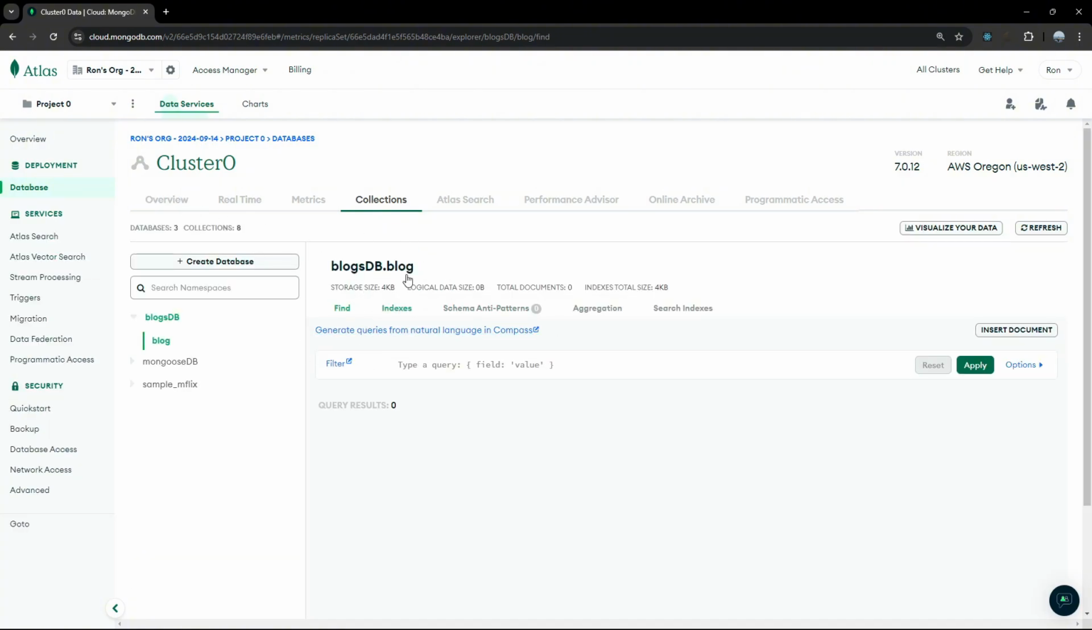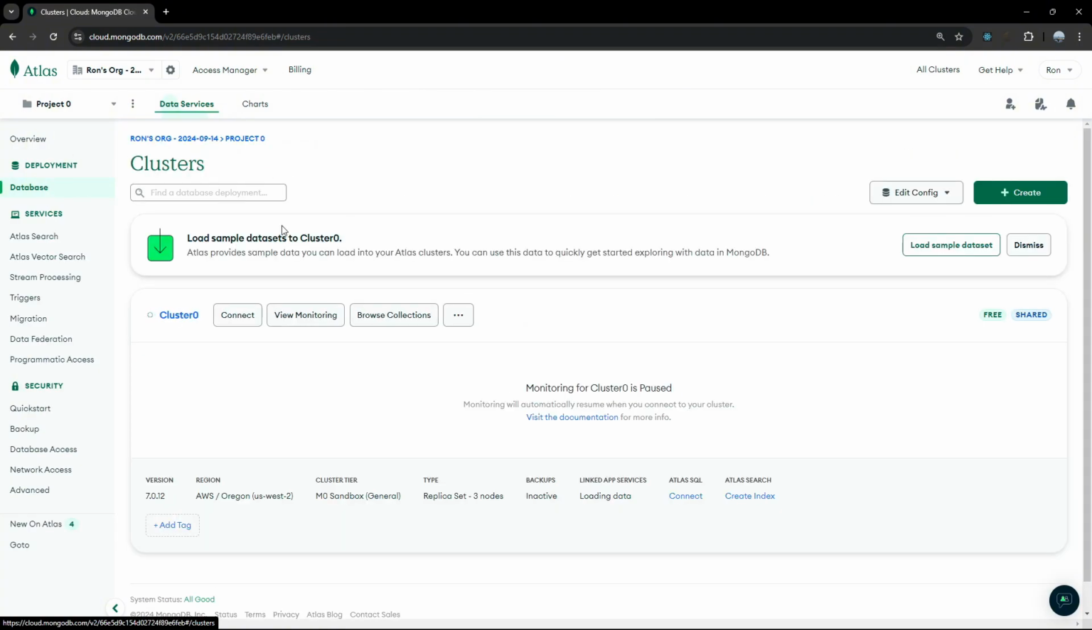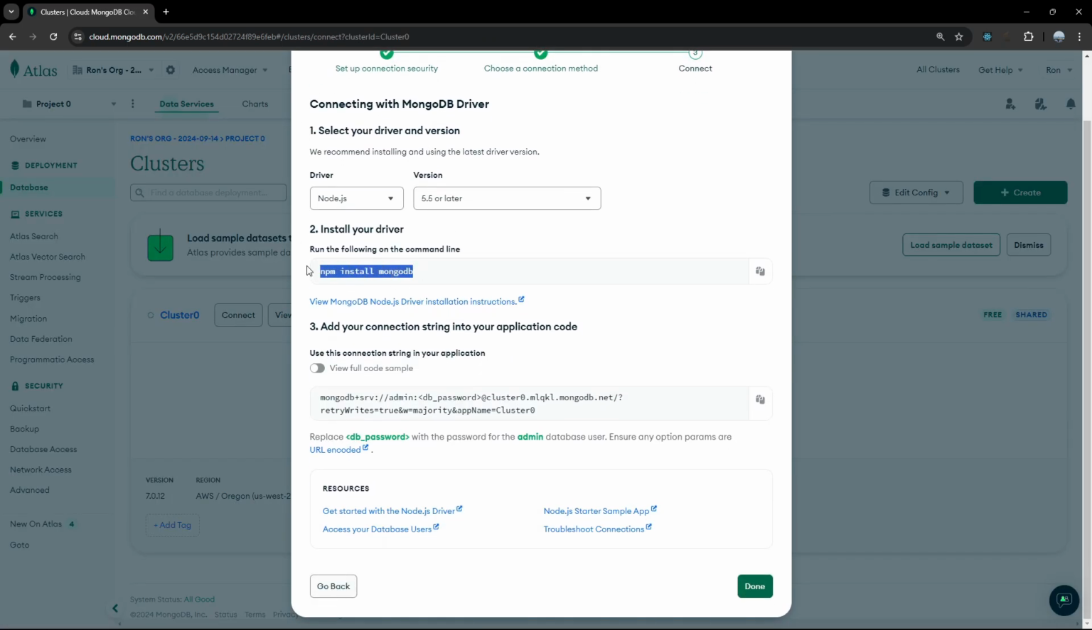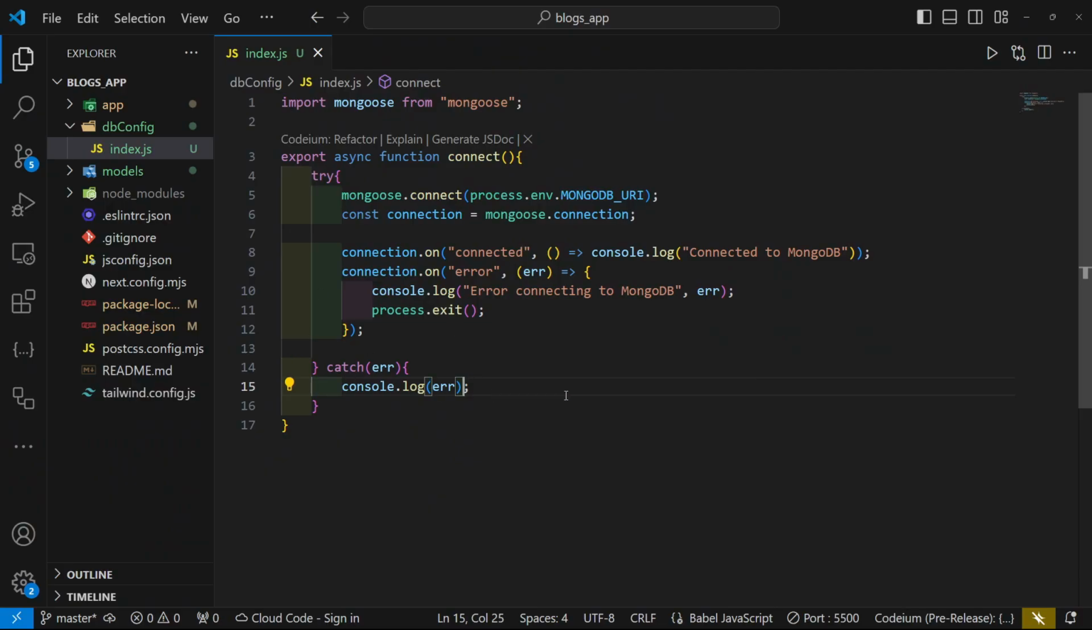And now that it's created, we're going to go back to database, connect, drivers, and here we have the npm install mongodb, but we're using Mongoose, so we don't actually need this. So we're going to go ahead and actually copy this and go back to VS Code.